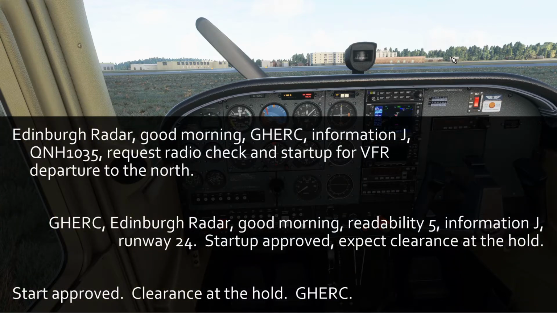Edinburgh radar, good morning. Golf Hotel Echo Romeo Charlie with information Juliet, QNH 1035, request radio check and start up for VFR departure to the north. Golf Hotel Echo Romeo Charlie, Edinburgh radar, good morning. Readability 5, information is Juliet, we're using runway 24. Your startup is approved and expect clearance at the hold. Start approved, clearance at the hold, thanks. Golf Hotel Echo Romeo Charlie.